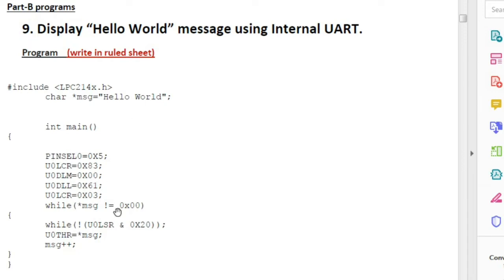The main thing happens here: we initialize the message we want to display in the message variable, and then each time we display one letter and increment to the next letter. So let's start from here. Pin select 0x05. Pin select is for selecting the pins we have to transmit. By writing this code, pins P0 and P1 will be configured as transmit and receive, which means we transmit this message and receive it in the LCD. So by using this statement we are configuring that.